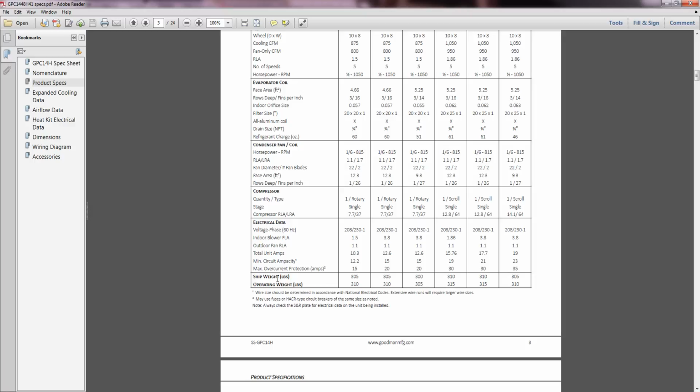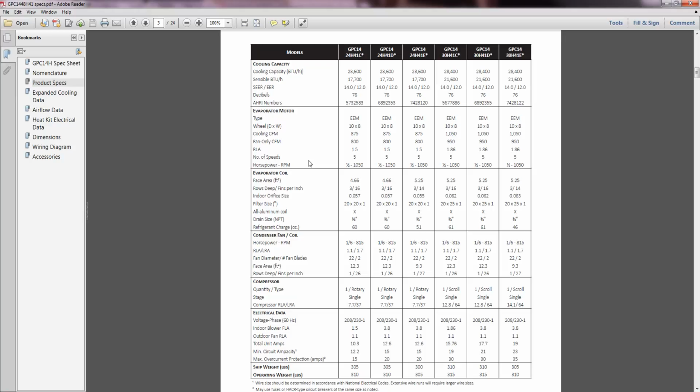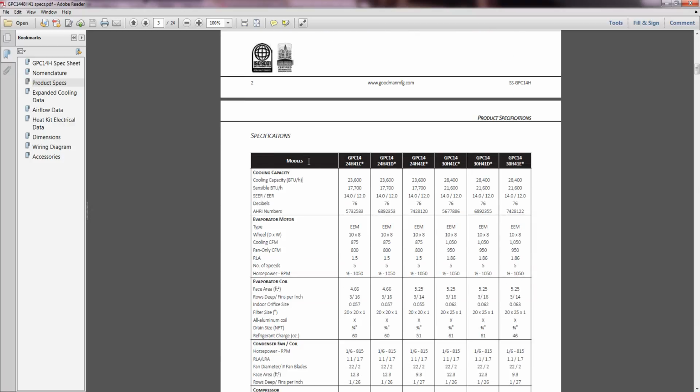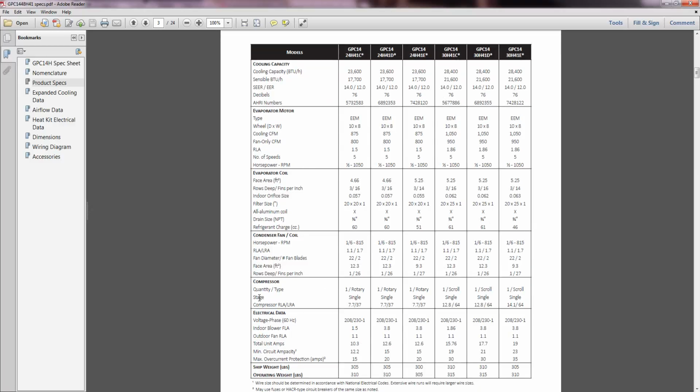Same thing for type of product. This is a packaged unit, so it's going to be a self-contained packaged air conditioner or a self-contained packaged heat pump. For stages, you're going to find that in your specifications. So come here. Here we go. Down at compressor. This will be where your stage is. As you can see, almost every single one of them are single, but you do need to check.